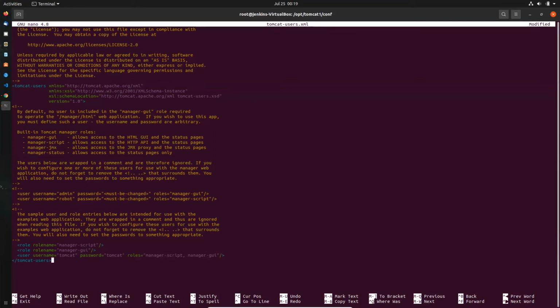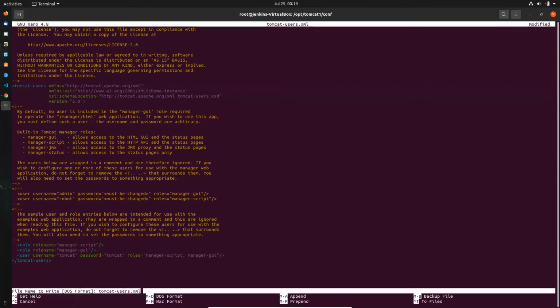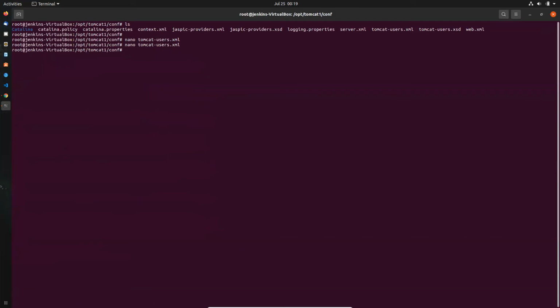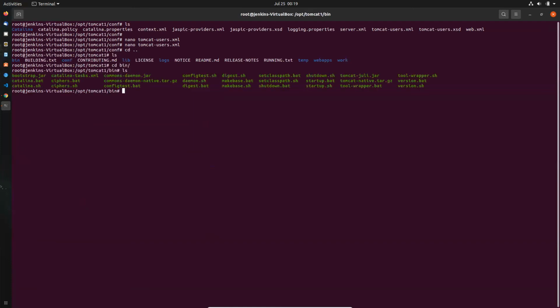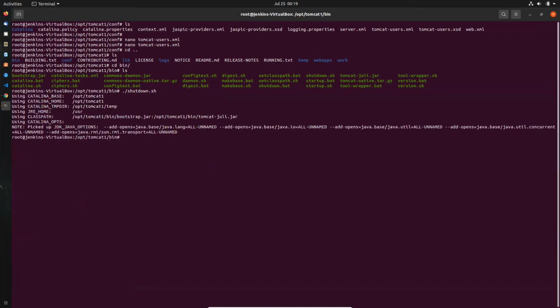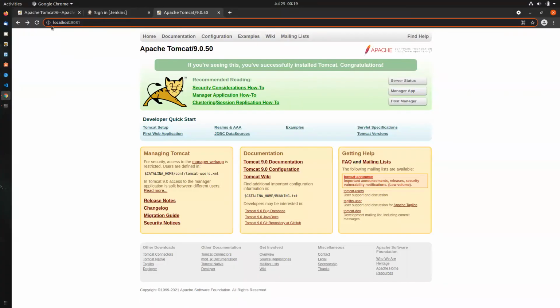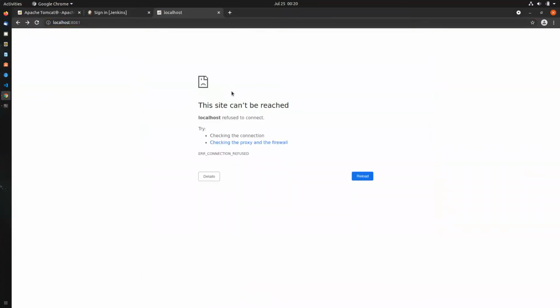So I have done some configuration here as well. Now let's save it. Okay, I have saved the file. Now let's go back to the bin folder. I want to stop my Tomcat now. There is a script over there, which is shutdown.sh. You run it and you can see your Tomcat server has been stopped. If you go and refresh here, you can see the site cannot be reached because we have stopped the Tomcat server. Now let me restart it.